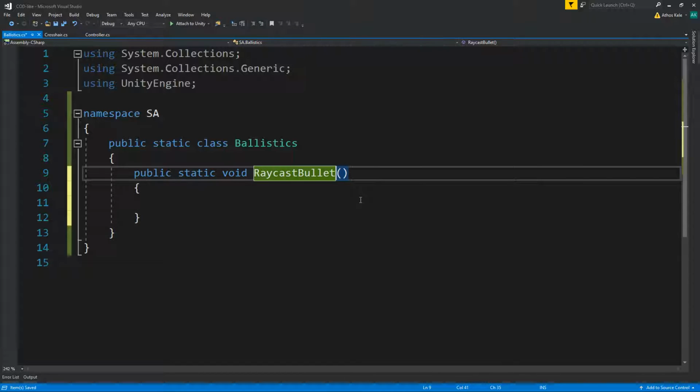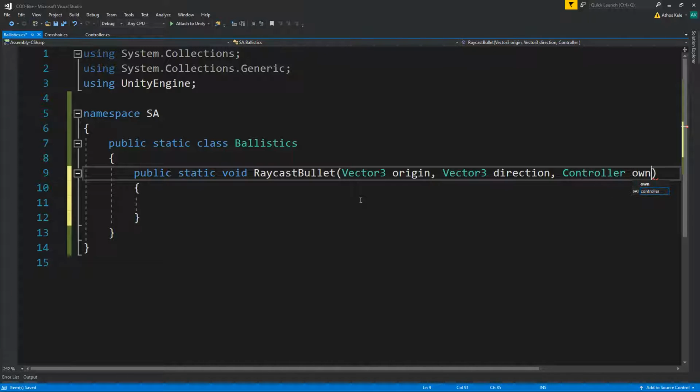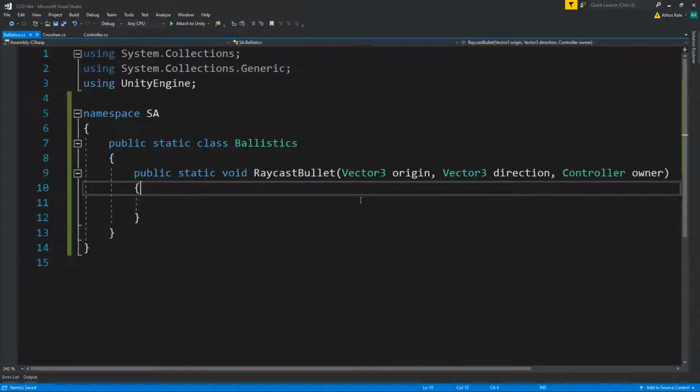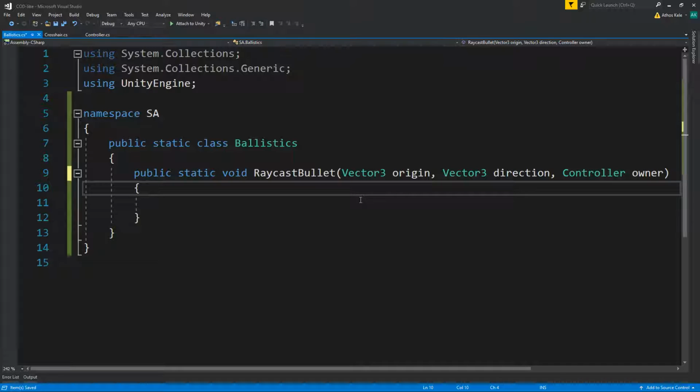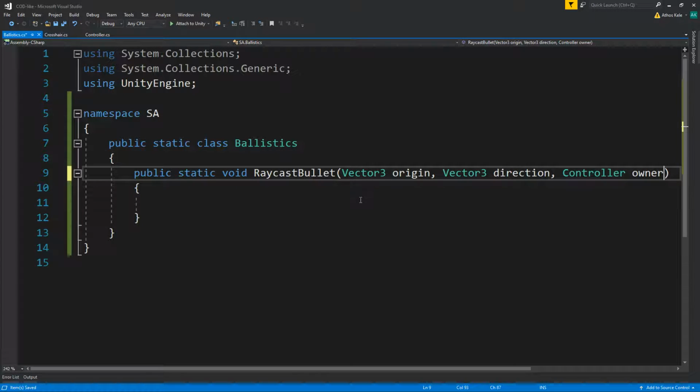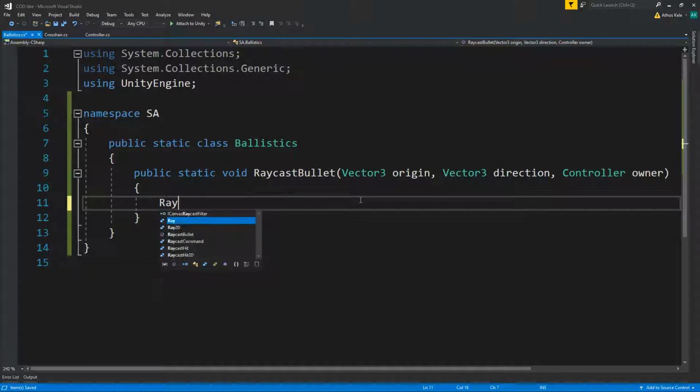Okay, we need to know two things. We need to know a Vector3, the origin, and the direction for now. Then it probably will make a little more sense if we also know the owner and so on for later on. We can also pass a callback, so what happens when we hit somebody and stuff like that. But for now, we're just going to focus on doing a simple raycast.